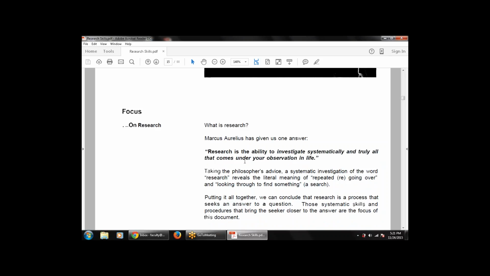That is research. It is the ability to find out or investigate in a systematic manner, what is the main crux, or the main finding. So it is the ability to investigate systematically and truly all that comes under your observation in life. So it is the ability to find out, to investigate the various concepts in life.